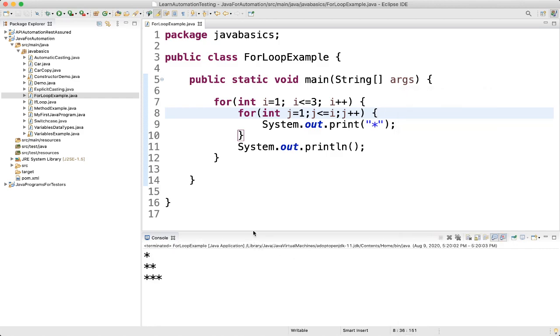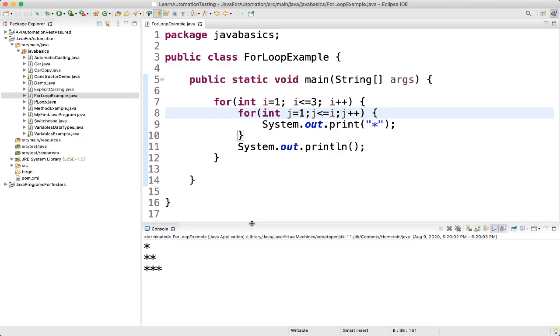So what you saw here: first, we wrote a new for loop inside a for loop. We start with int i equal to 1, so the i value is 1 now. Is i less than or equal to 3? Yes, the condition is satisfied, 1 is less than or equal to 3. Then we have i plus plus, and we come inside.